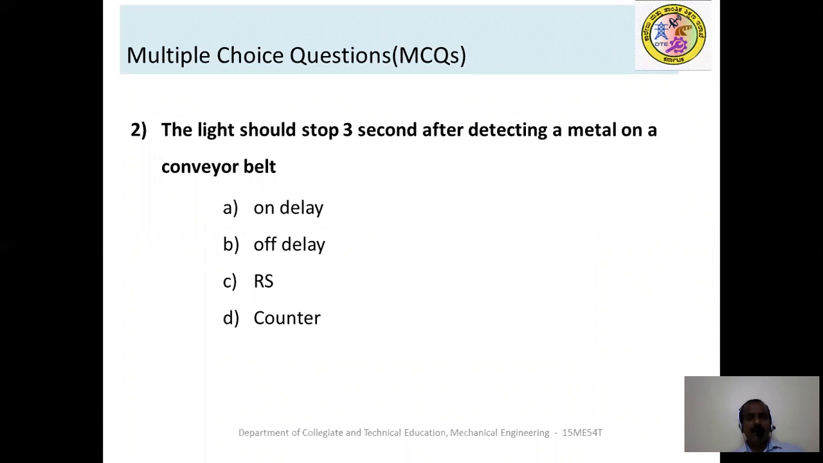The light should stop 3 seconds after detecting a metal on a conveyor belt. The options are A. On delay. B. Off delay. C. RS. D. Counter. The answer is B.